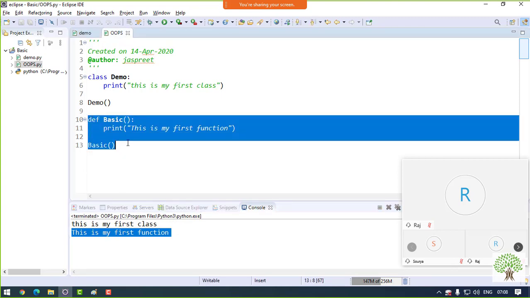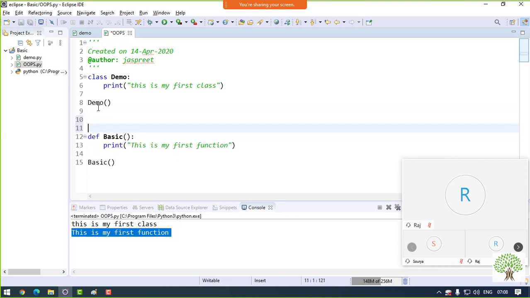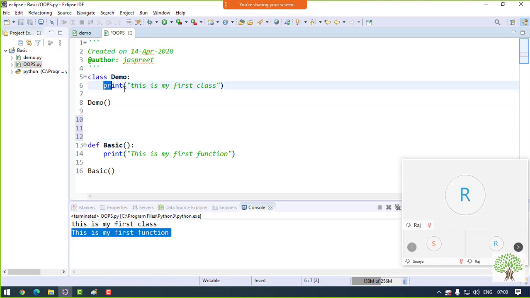So this way you can create a general function without making a class to it, a general function. But whenever you have to make a function inside the class, the same way you will create it, just a little difference will be coming. You will give the keyword def followed by the name. So I'll say basic function.